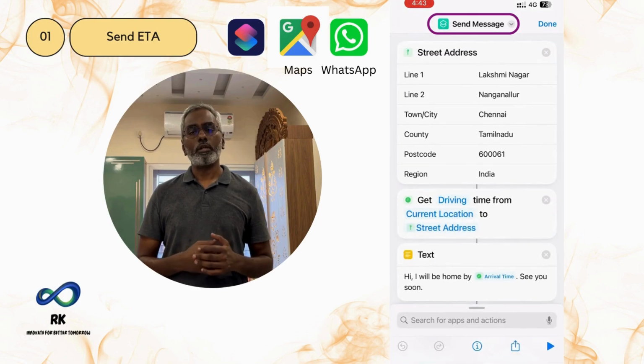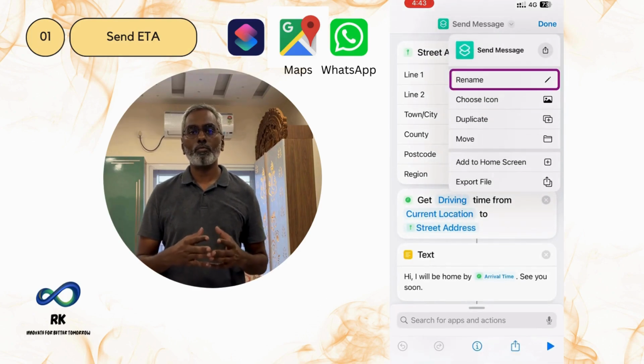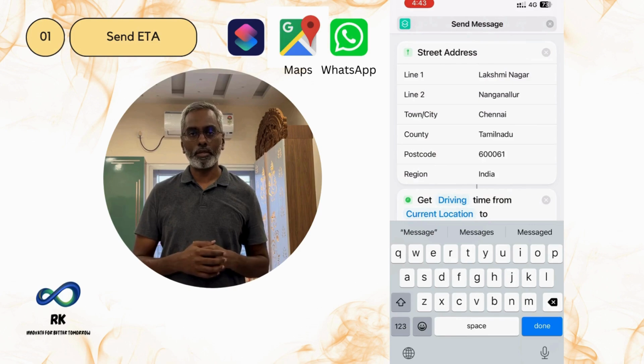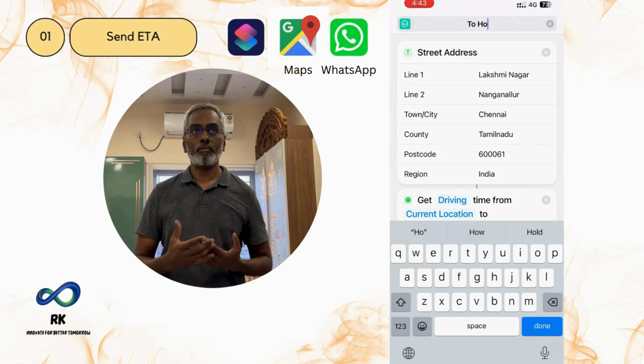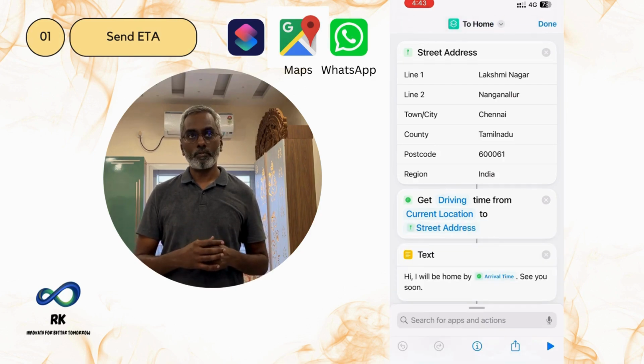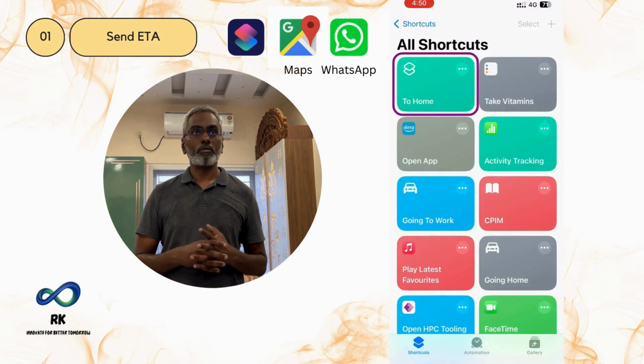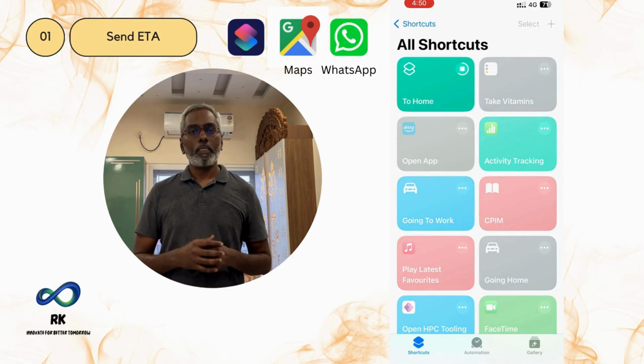So now let us rename this shortcut to a more meaningful one. In my case, I am renaming it to home, and we can always run this shortcut using a Siri voice command as well. So that is the purpose of renaming it to a more meaningful name. So now let us run the shortcut.